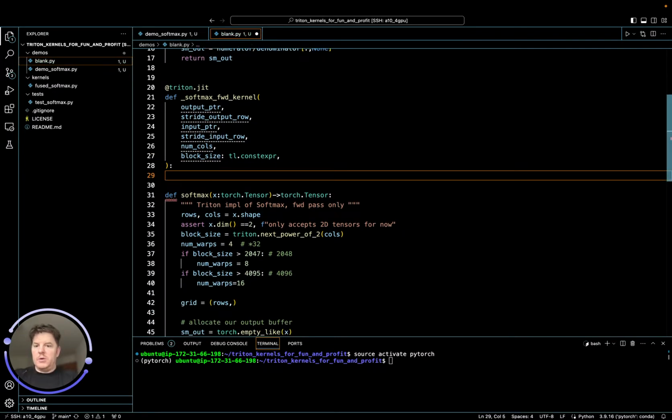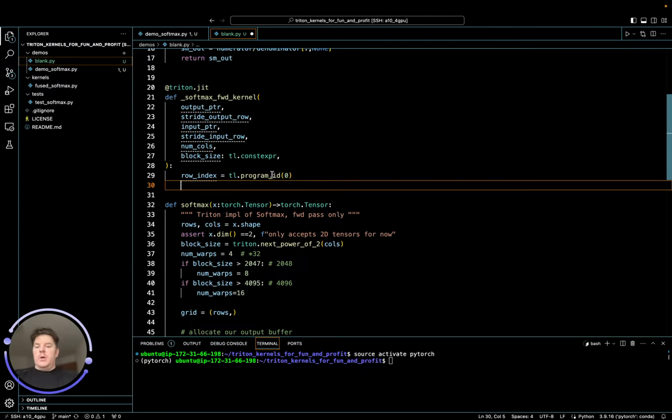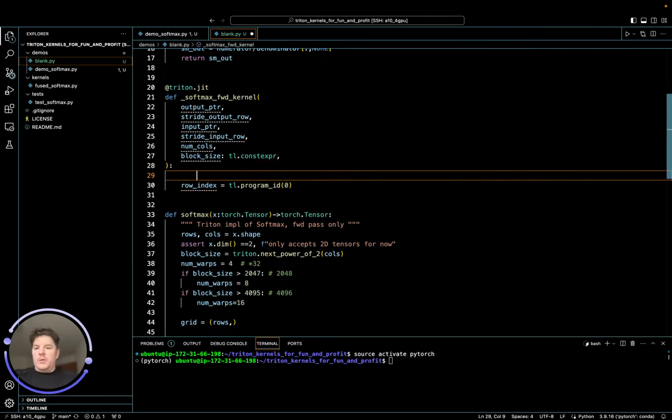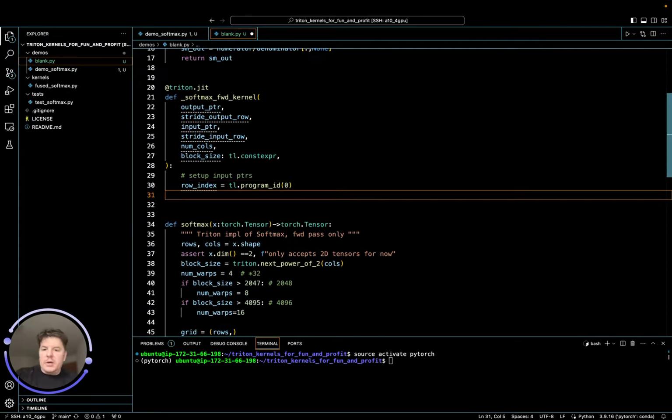So once we jump into the program, remember we're going to have a lot of different programs all along the row being launched, so we need to figure out what row index we are, and that's going to be based on program ID, which is the kernel ID effectively, and the 0 dimension, so the row dimension. So let's put a comment here. The first thing we have to do is basically set up our input pointers before we start doing anything. And this all starts with understanding our row index.